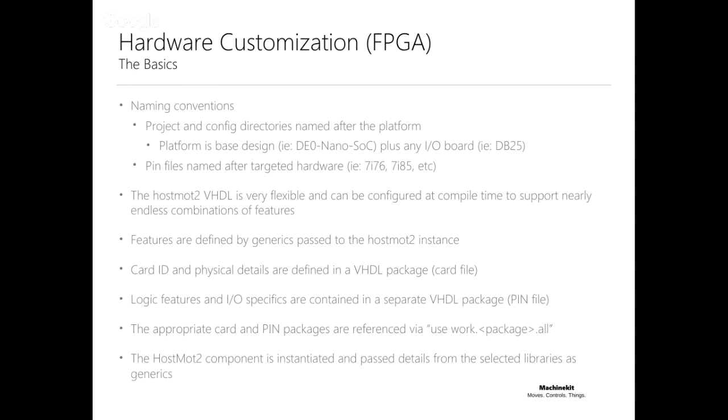And then pin files are named after the daughter cards that are supported with that particular bit stream. As I mentioned, the actual HostMot2 VHDL code is extremely flexible. It's the same source tree that generates all the different permutations of the Mesa bit files and the bit files here. So you specify at compile time exactly what you want to be building. And you do that by passing generics, which is a VHDL construct, to the HostMot2 instance.